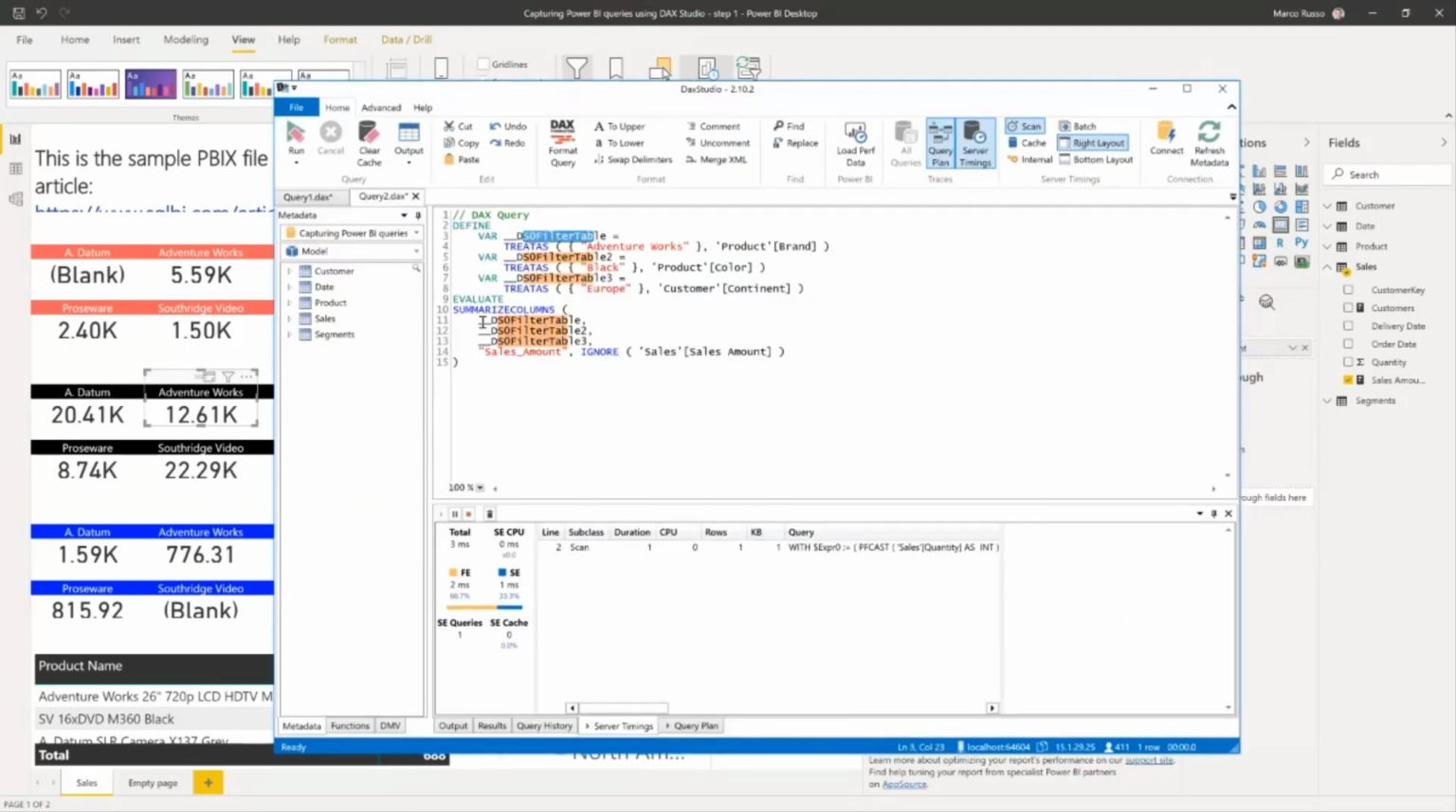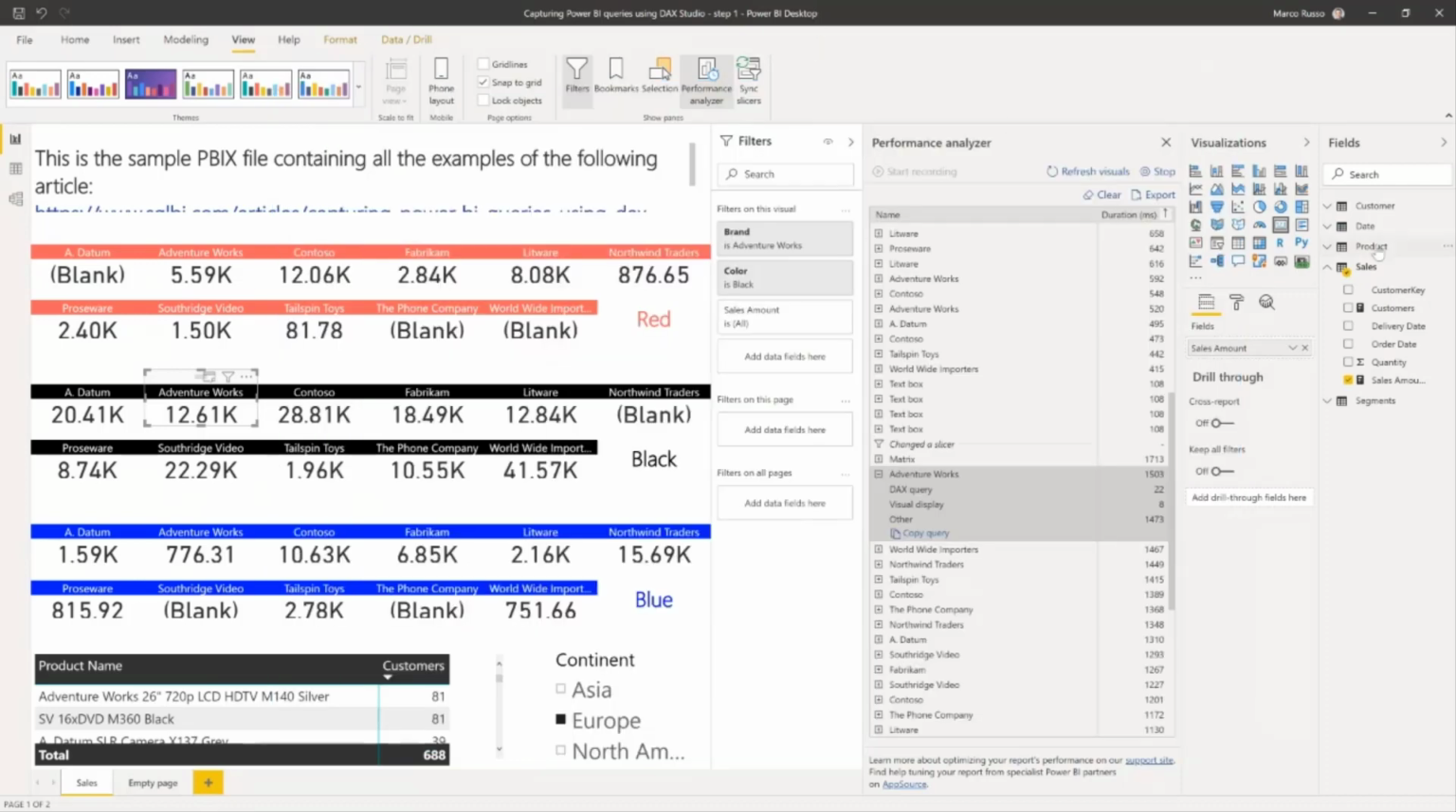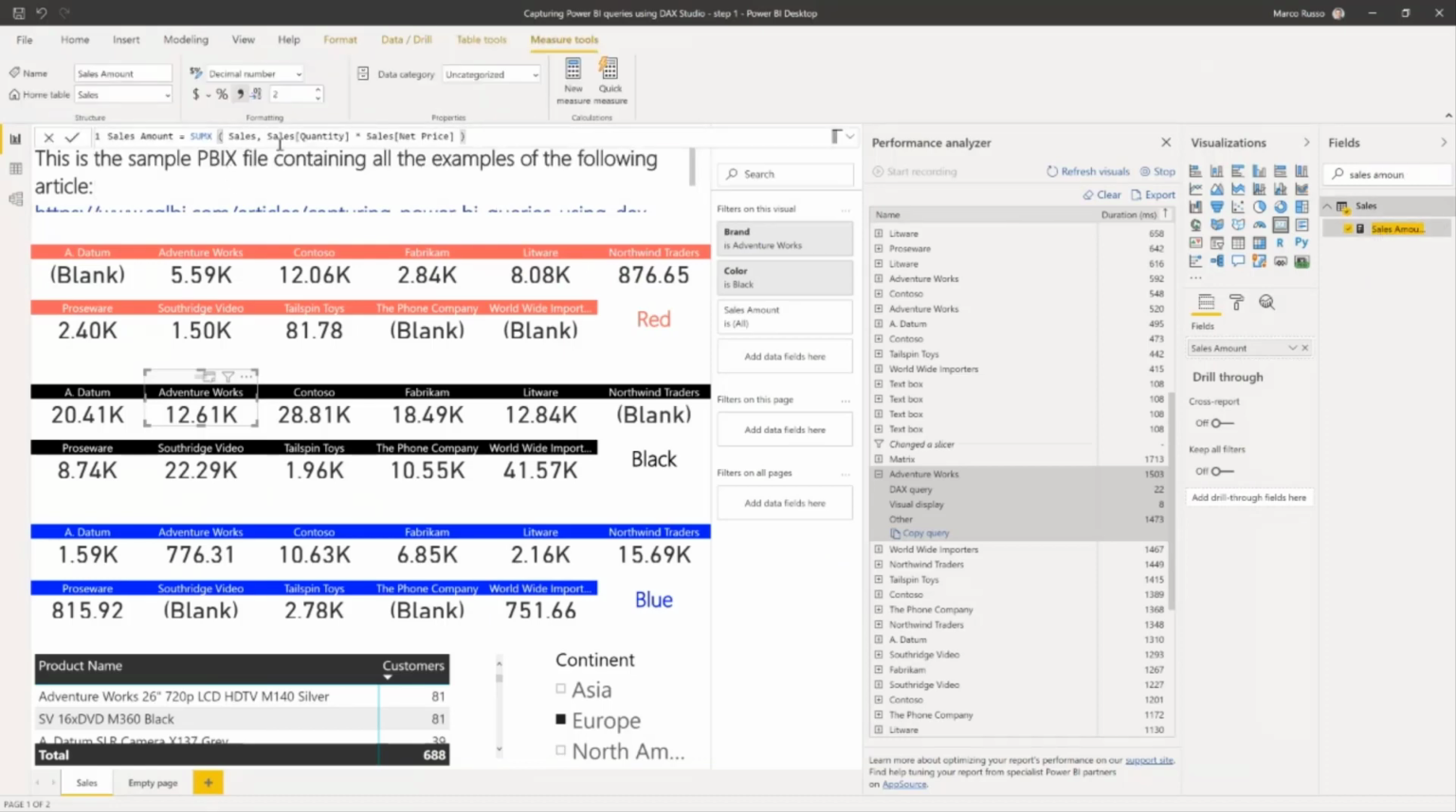These 3 filters have been passed as arguments to SUMMARIZECOLUMNS, and SUMMARIZECOLUMNS just evaluates Sales Amount. Sales Amount is a measure that we have in this model. So if I search for Sales Amount here, you see Sales Amount is a measure. So what is this query doing? Well, let's take a look at Sales Amount. Sales Amount is defined as a SUMX of Sales Quantity multiplied by Net Price in the Sales table. So we are basically iterating all the rows in Sales visible in the filter context, and for each row we multiply the quantity by the net price and sum the result. This is what we're asking.